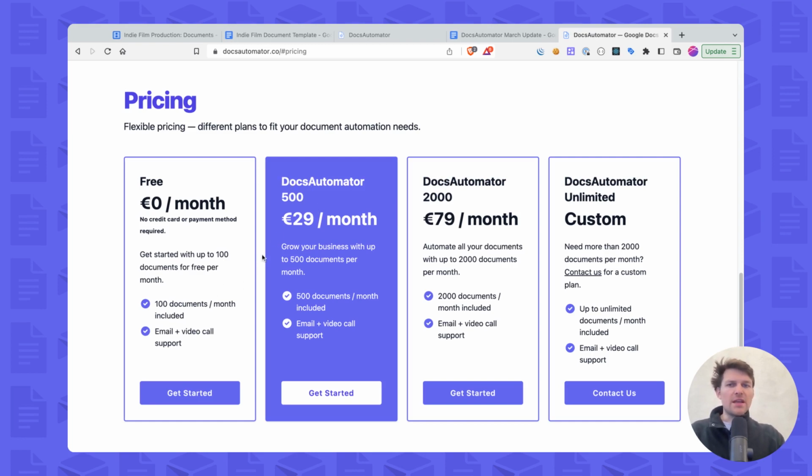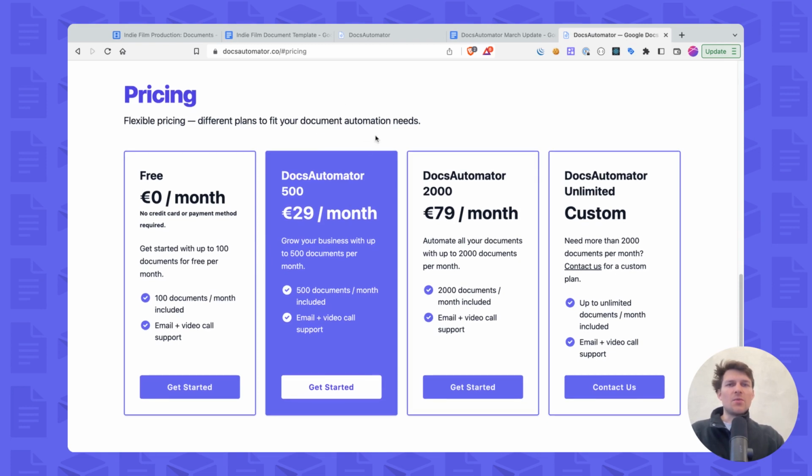The support level is the same. The features are exactly the same, no matter which pricing tier you're on. So yeah, I hope that one of these works for you, and would love to hear about it.